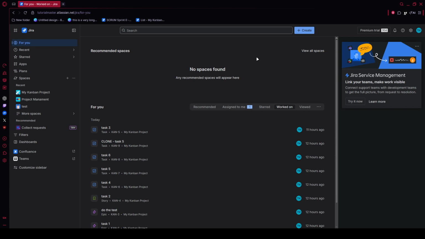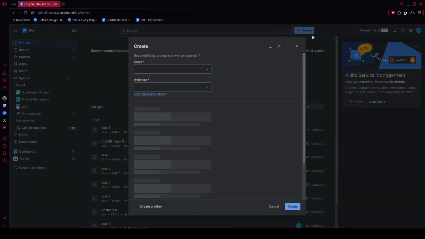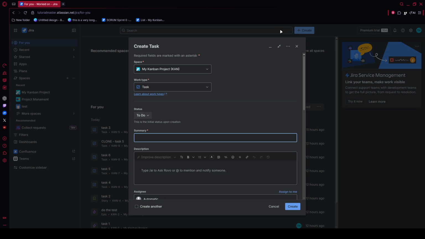Next, find the blue Create button near the top of the page, usually close to the search bar, and click it once. Jira will open the issue creation window on top of your current page. This pop-up is where you'll enter all the key details for the new bug report.